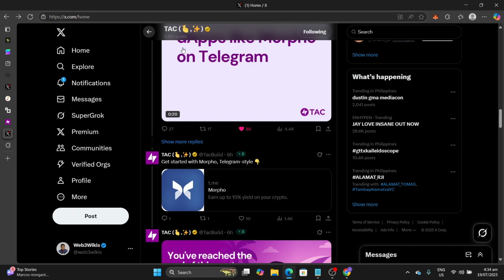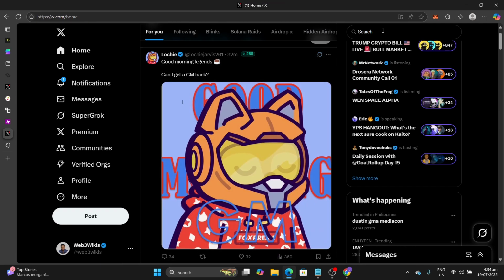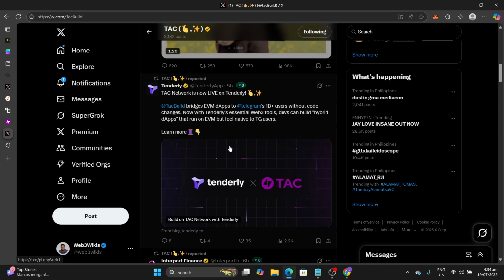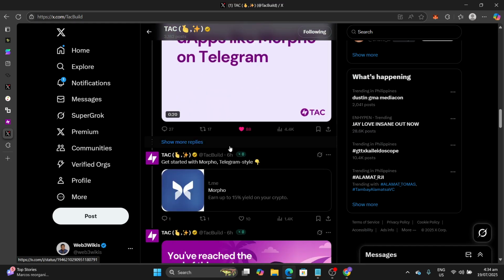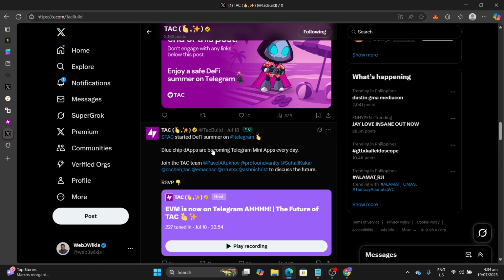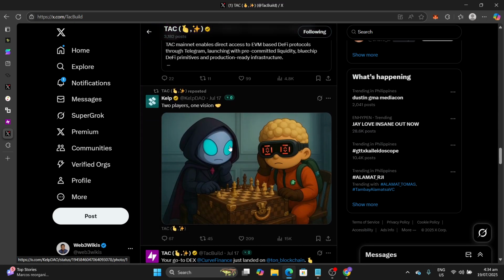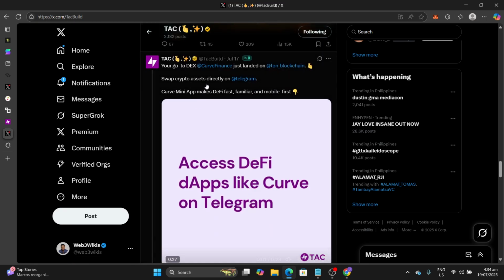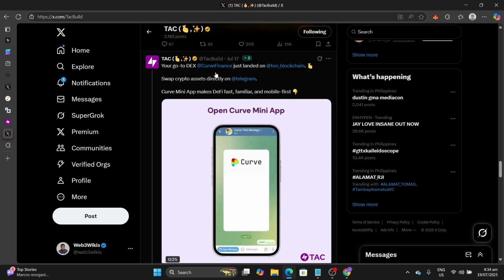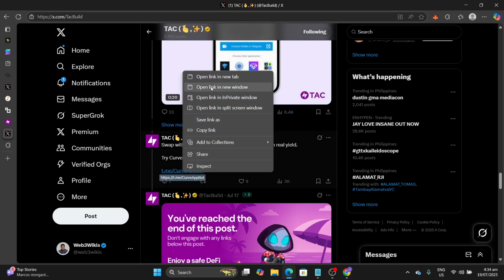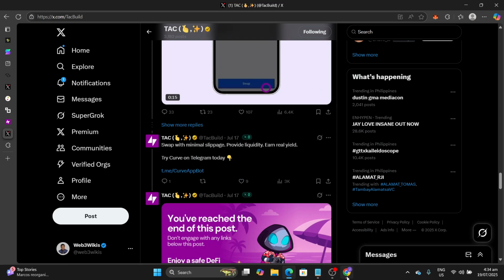Okay, so scrolling down, wow. So Kelp possibly also on TAC at the moment. There's Curve. Curve constitutes a DEX. Okay, so it has a Telegram mini app as well. I'm going to copy this. It may come in handy. So copy link.